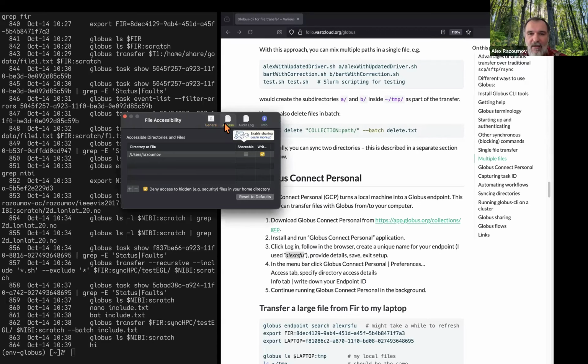There are some important things. In access, you want to give access, whether it's just shareable, just read or write access. Here I'm giving access to my home directory. Optionally, you can give access to just a subdirectory if you want. In this case, I'm the only person who's authenticated to use this endpoint, so I just give write access to myself.